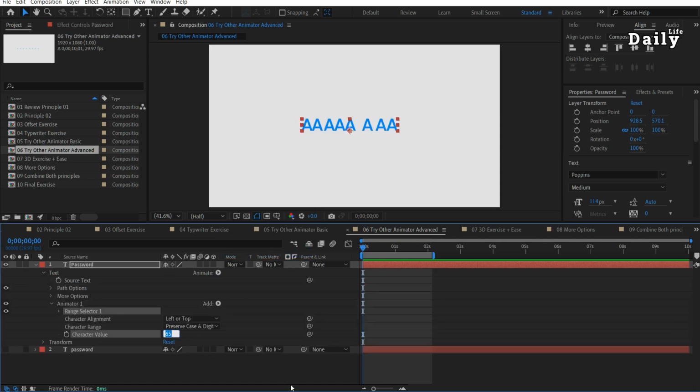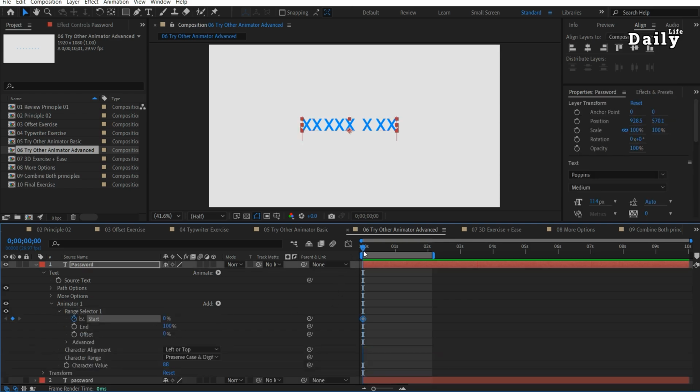65 is A, 66 is B, 67 is C, and 88 is X. At 0 seconds, animate the start value, then set it to 100 at 2 seconds. Take a look. To make the characters jump from X to the text you wrote, reduce the smoothness to 0.